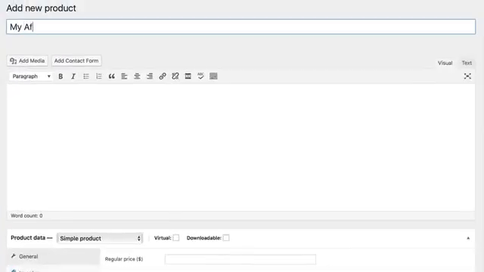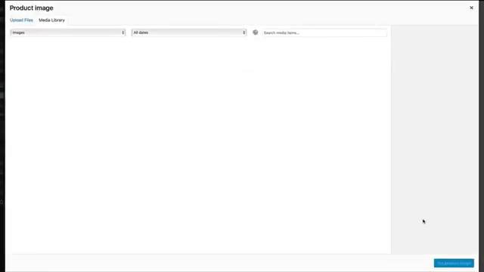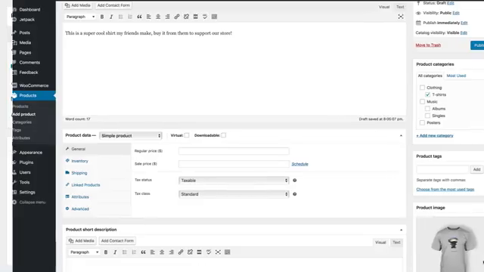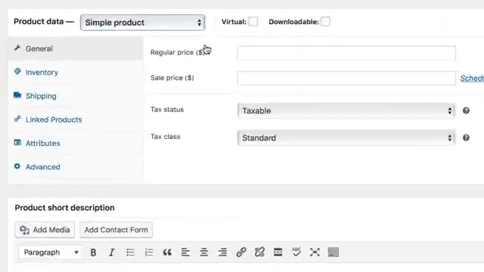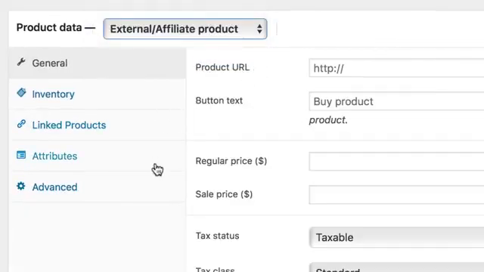Be sure to set the usual options here when creating a product. Give it a name, put it in the appropriate category, tag it if needed, set a product image, etc. Once done, head into the Product Data Meta box. In the Product Type dropdown, select External Affiliate Product, and you'll see some sections are removed while a few new fields have been added for this type of product.